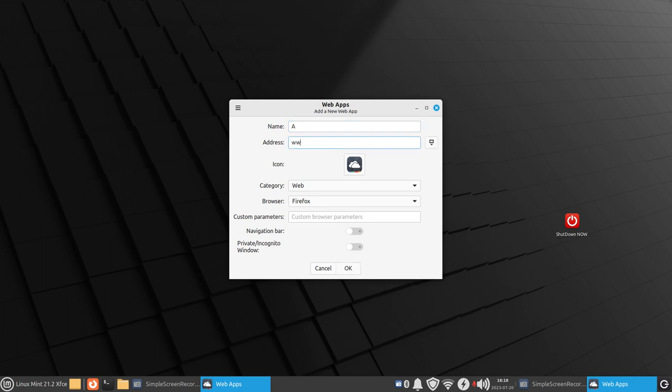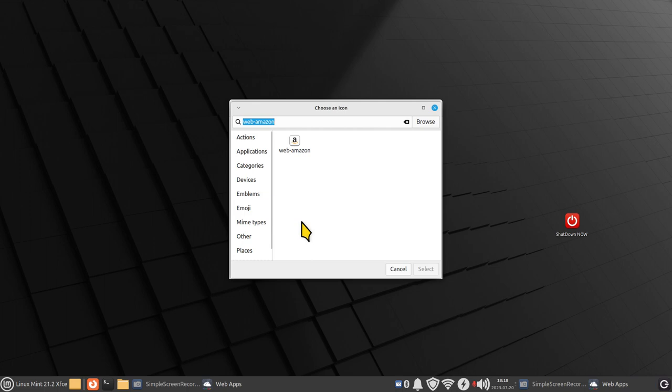I can also type www.amazon.com. I gotta type it right. By the way, you can also cut and paste addresses from web browsers in here. Don't expect it to find an icon all the time. It's a very rare thing. You normally are going to be clicking that a lot, and sometimes up to three times. And if it doesn't find anything, then click that and assign an icon to it.